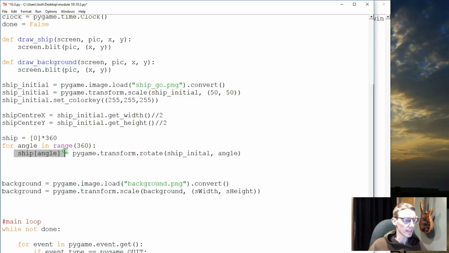So we can think of this ship right here as a list of pictures. The first picture is the initial ship, but rotated by 1 degree. The second one, and by the second one I mean index 2, it's technically the third picture, is going to be our initial picture but rotated 2 degrees. Then the third one rotated 3 degrees, and so on all the way up until 359 degrees, because of course 360 degrees is back to 0.